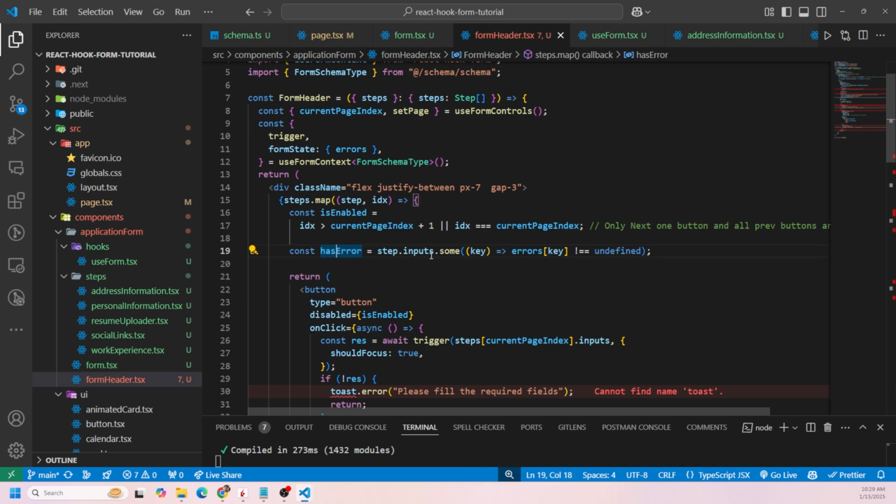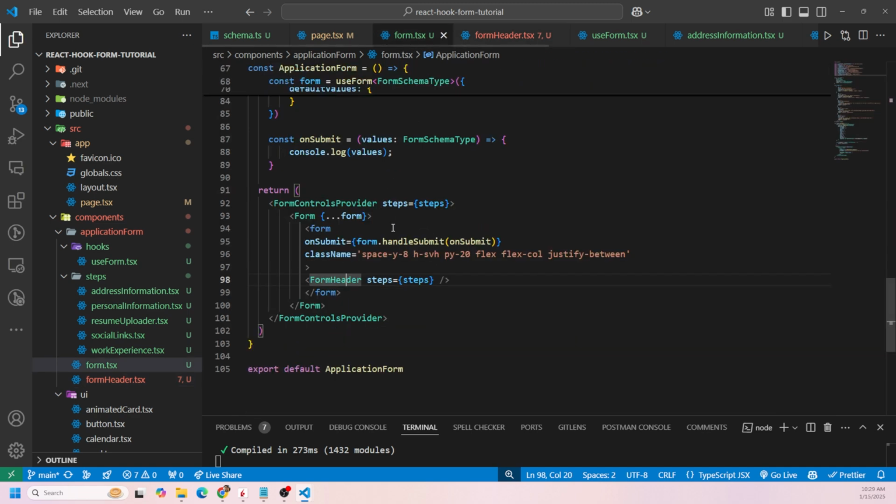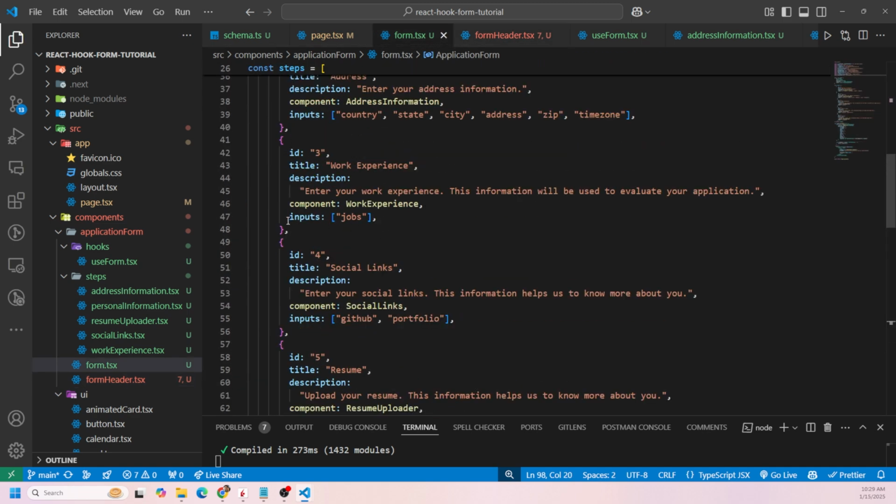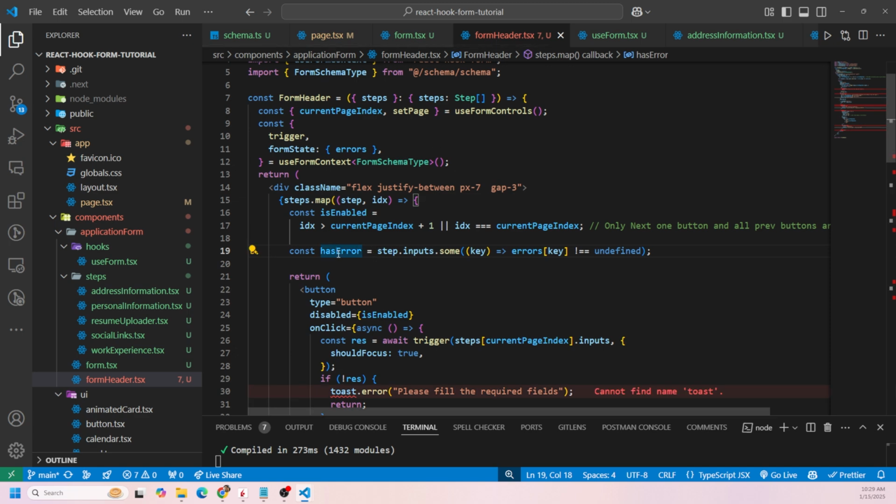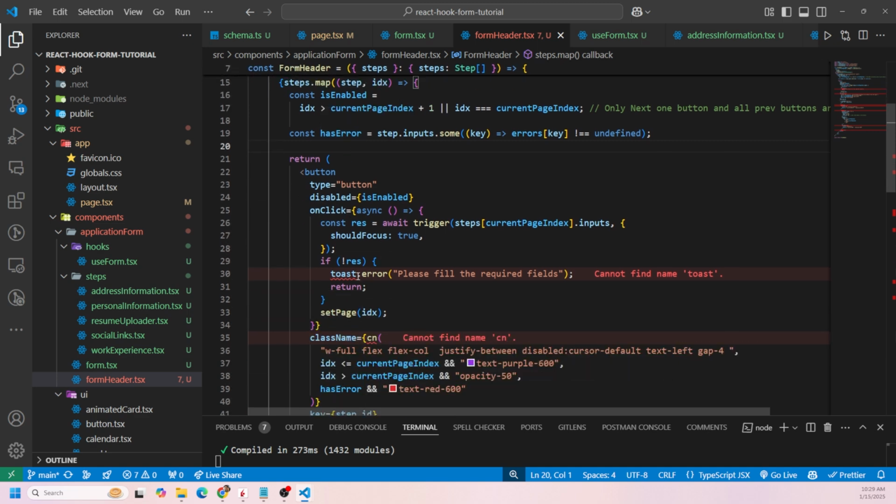So this is going to access all of our inputs inside these steps. If you look back at our steps, we have these inputs. If there's an error within these inputs, we're just going to store that here, and this is going to be a Boolean, and it's going to return true. Next, let's import some of these packages.